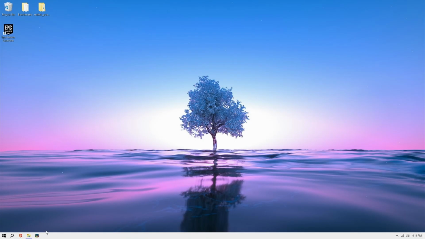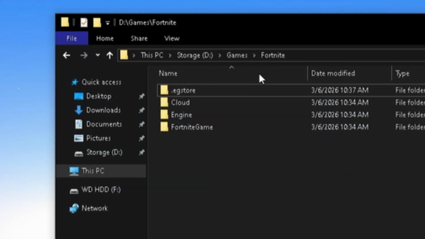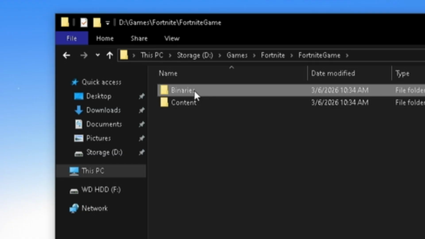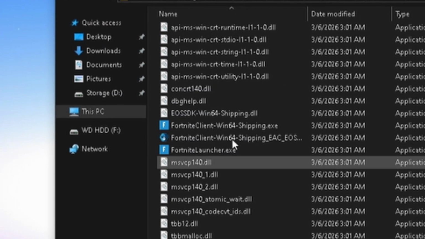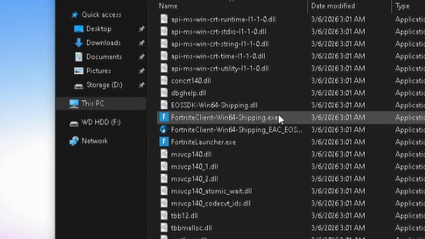Next, let's head to the Fortnite game folder, where your installation folder is. Go to FortniteGame, Binaries, Win64, and scroll down to get these three. Now you have to pick the one named FortniteClient-Win64-Shipping.